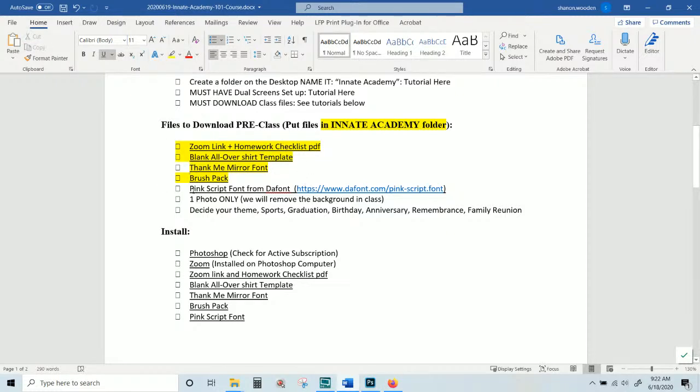The next step says to download Pink Script from the font. And I even included the link for you. Now this is a font that is for personal use. You are making your own personal shirts. If you intend to use this for commercial purposes, make sure that you follow that instruction to purchase the commercial link, okay? But for now, we're just using this to learn how to make your own shirts.